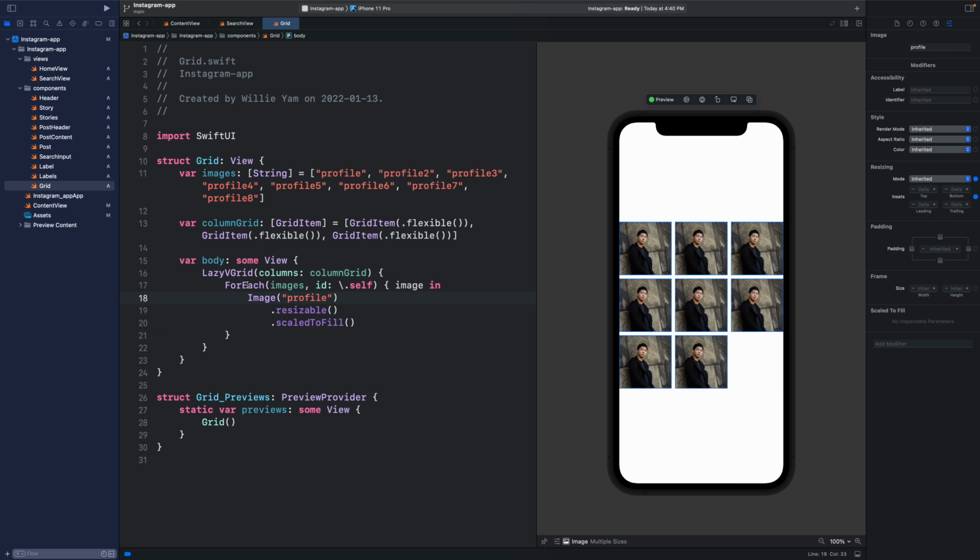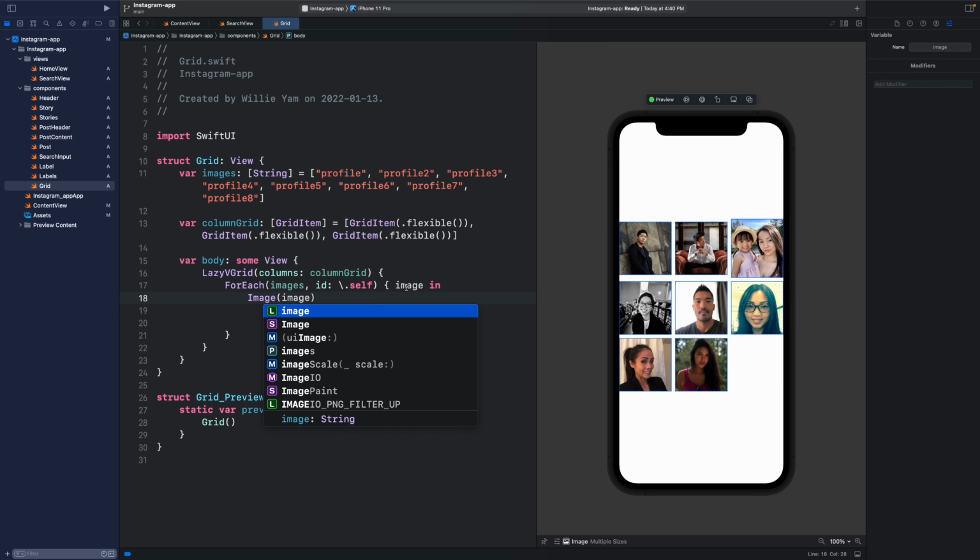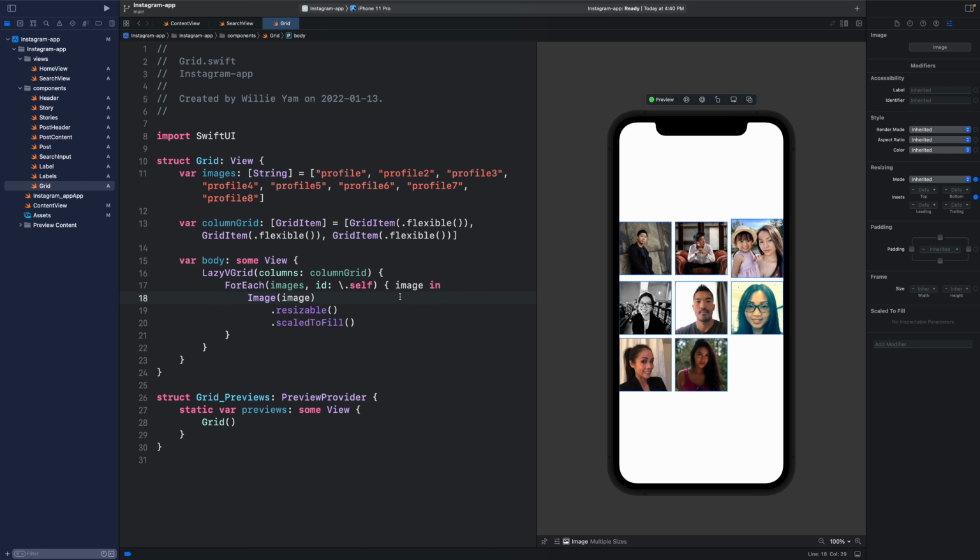And now you see that the ForEach is taking 8 images and it is rendering our image profile 8 times. So instead of using profile, we can use our variable image instead. So now we have everyone. To create a proper grid, we need to render 45 items or like 100 instead of just 8. So instead of using the images as data, let's remove that.